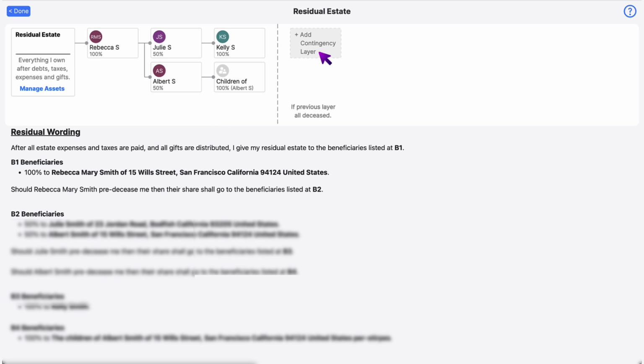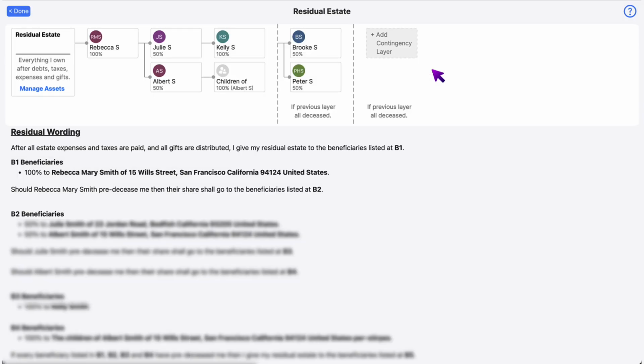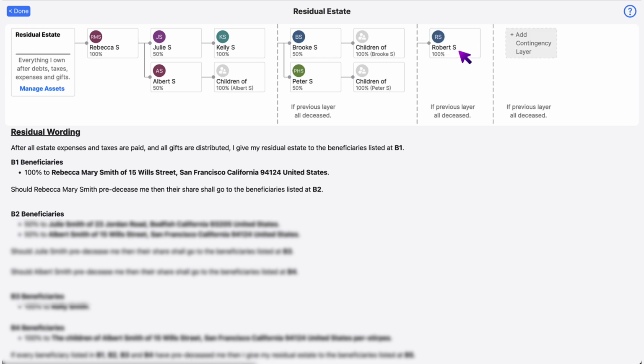Contingency layers are useful for when you wish to nominate backup beneficiaries, but only if all the beneficiaries in the previous layer pass away before you. For example, you could add a contingency layer to give your residual estate to your siblings and their children, but only if your partner and all their children and descendants passed away before you. You can add multiple contingency layers if you wish to give your will that extra layer of resilience.